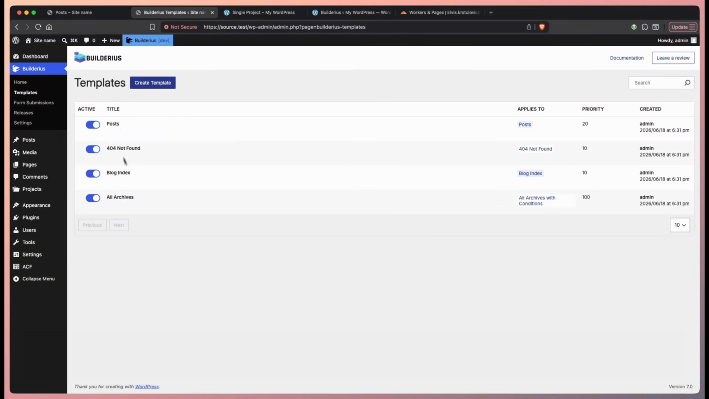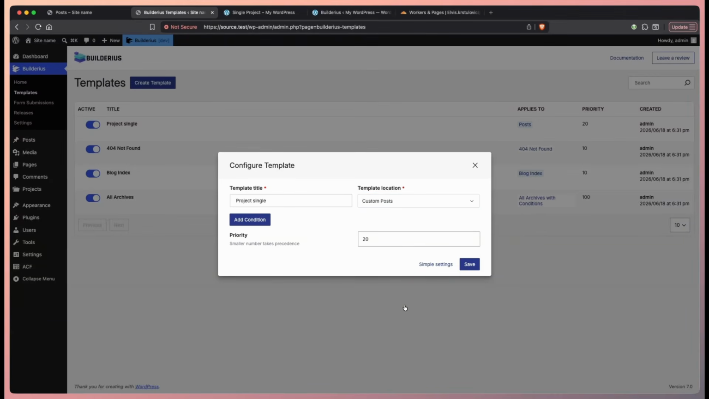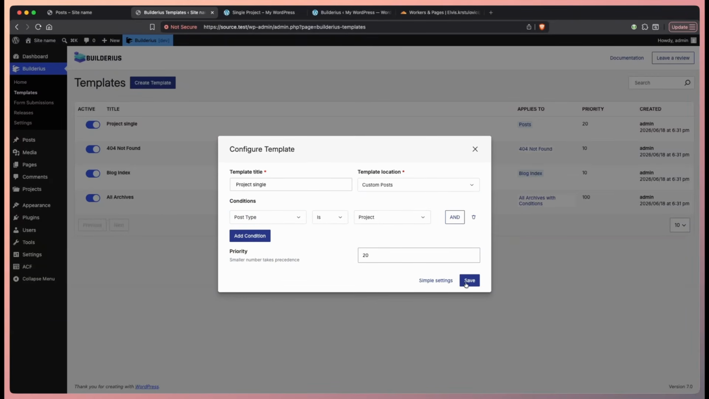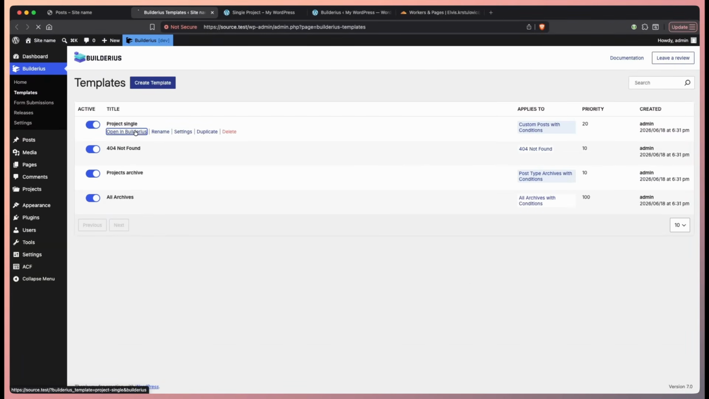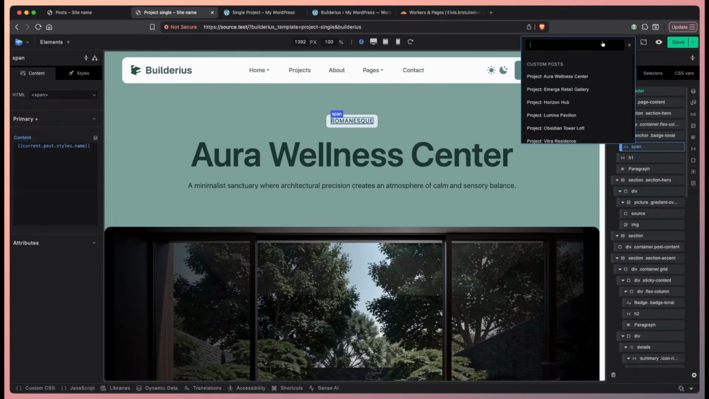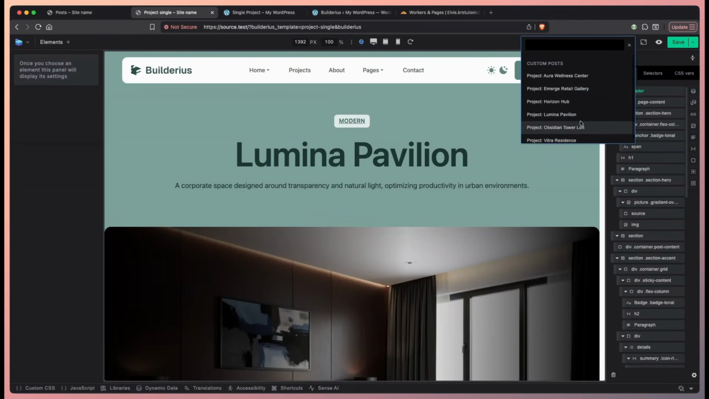Rewire our post template to now show the custom post type. Click settings, add a custom post with the condition of type is project, and save. And now we can open in Builderius. We can see that this is a custom post type. We can switch and preview easily.